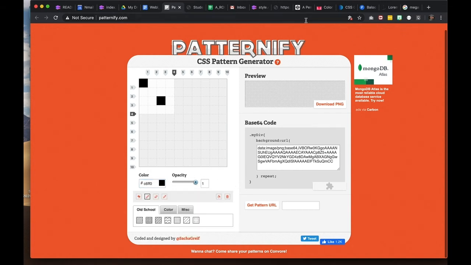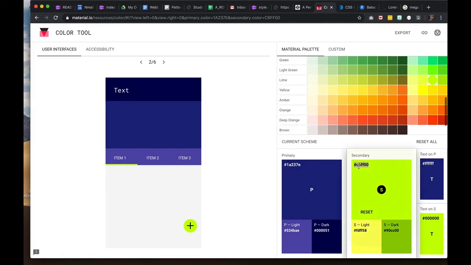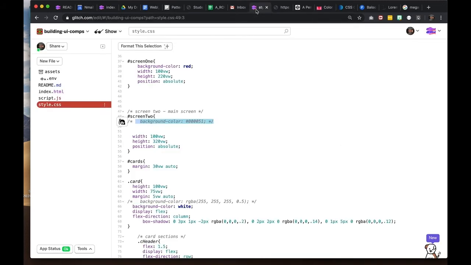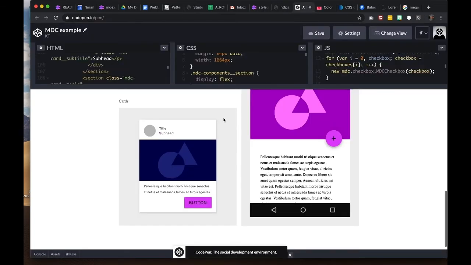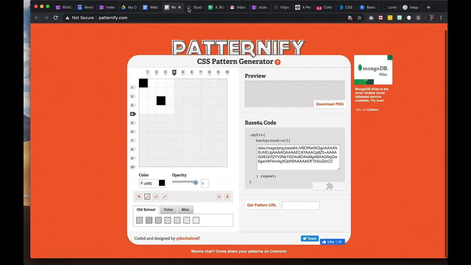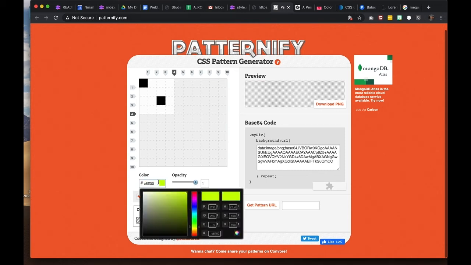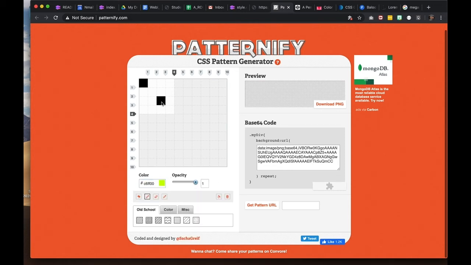Oh, did I grab the wrong color? Give me this. Let me do C6FF00. Yes. Allow me to do that. Where was I? In Patternify. You come over here. There we go. And then we can just paint.